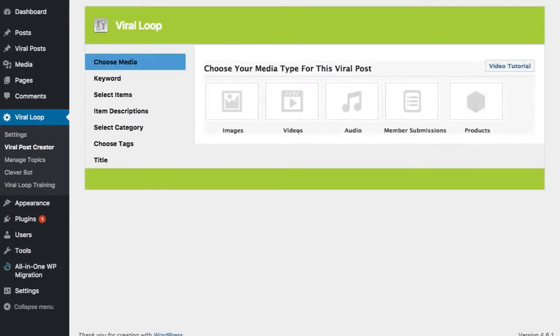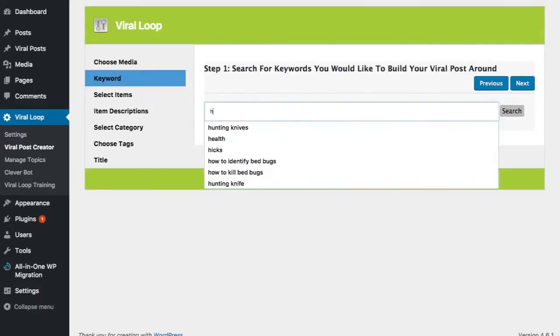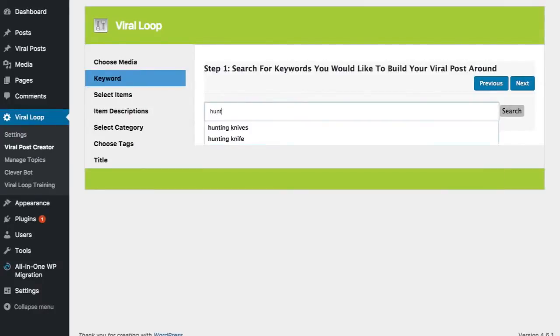You can do images, audio if you so choose, and you can also do product, okay? Now, product is how we're going to create these viral posts from Amazon, okay?